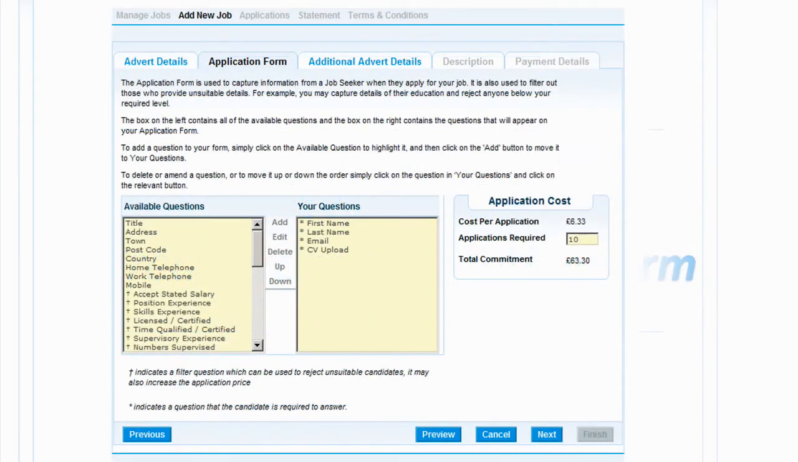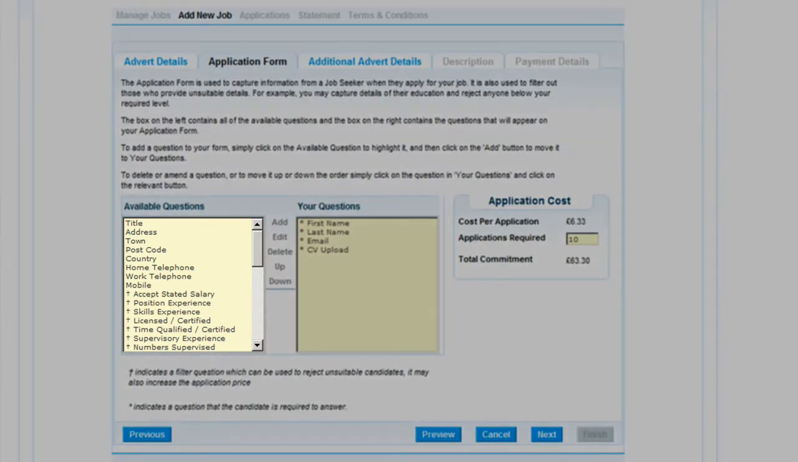The application form is used to capture information from a job seeker when they apply for your job. It can also be used to filter out those who provide unsuitable details. For example, you may capture details of their education and reject anyone below your required level. The box on the left contains a list of all the available questions, and the box on the right contains the questions that will appear on your application form.